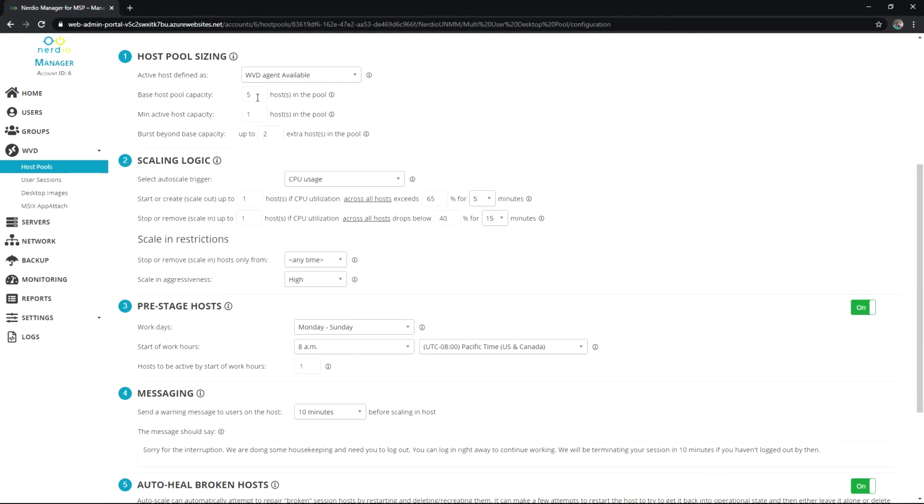Now the minimum active capacity set is 1 right now here. This is the active defined as WVD agent available, and I will always have at least one of those in my pool, right? So we're saying that this pool will always have at least one active host, ensuring that there is somewhere for a user to land. This can be set to 0, and we have a separate video that will cover that. So basically having a pool that has no running hosts until you define that it should.